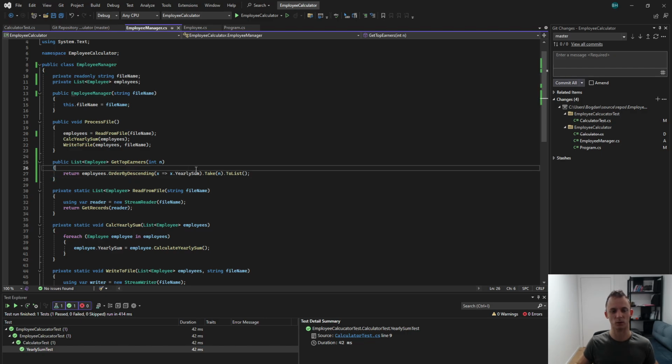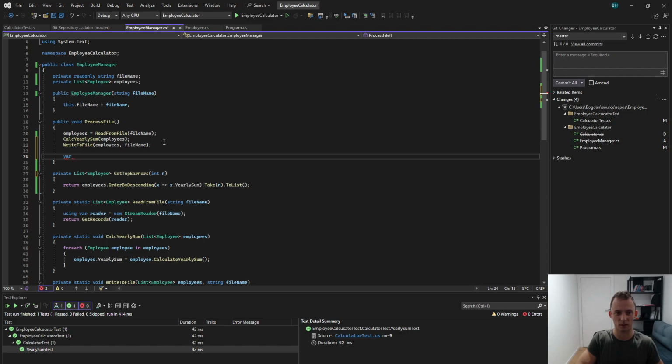So this is the first method. Here are a few things that we need to notice. If someone tries to call this method before calling this, it will fail. Basically, the prerequisite is that first we parse employees and calculate the sum, and only then this can be called. For now, let's make it private. And here we can start doing something like top earners, and call this method.